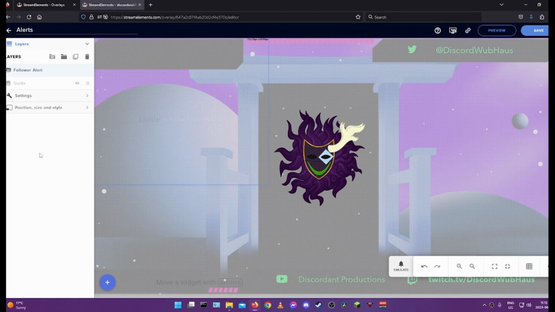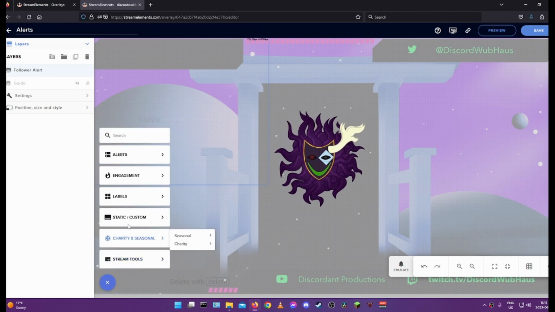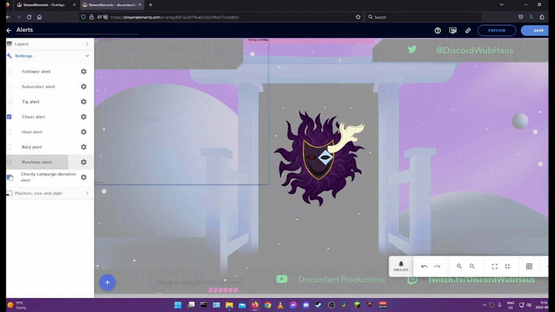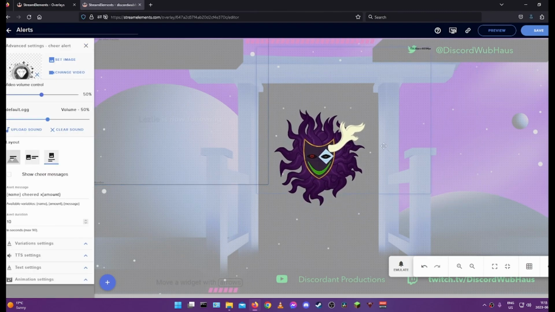Adding different style alerts works much in the same way. You'll open up the blue plus button in the bottom left, go up to your alerts box. This time we will do a cheer alert. So we want to untick everything except for the cheer alert. This has opened a second alert box to drag onto our canvas here. By default, we'll put it up in the top left and they'll play over each other.